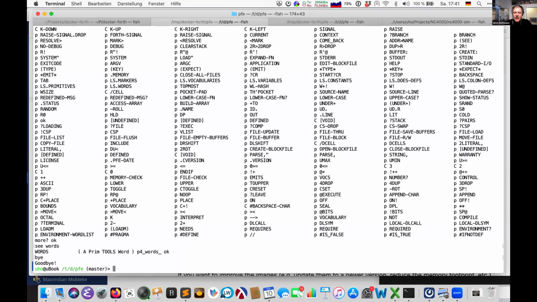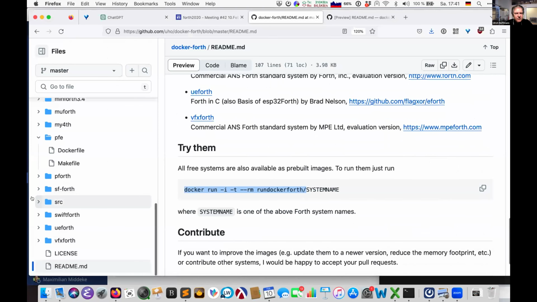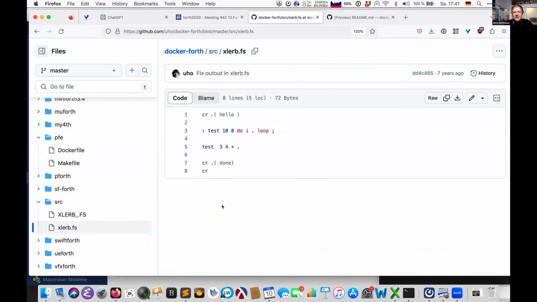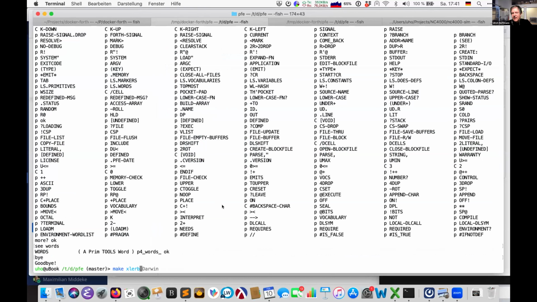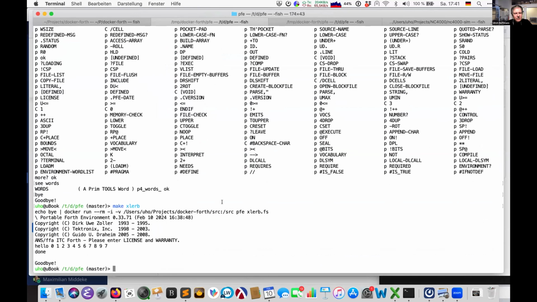And yeah, anyway, you can say make to create the image. You can say make run, also create the image locally. You can say make run to execute the Force program, and you can make xlerp, because there is a source directory, and within this source directory there is a file xlerp.fs, which is some simple test program that just says hello and then defines a loop and lets it run. And that's interesting to see how you need to make it run on a specific system.